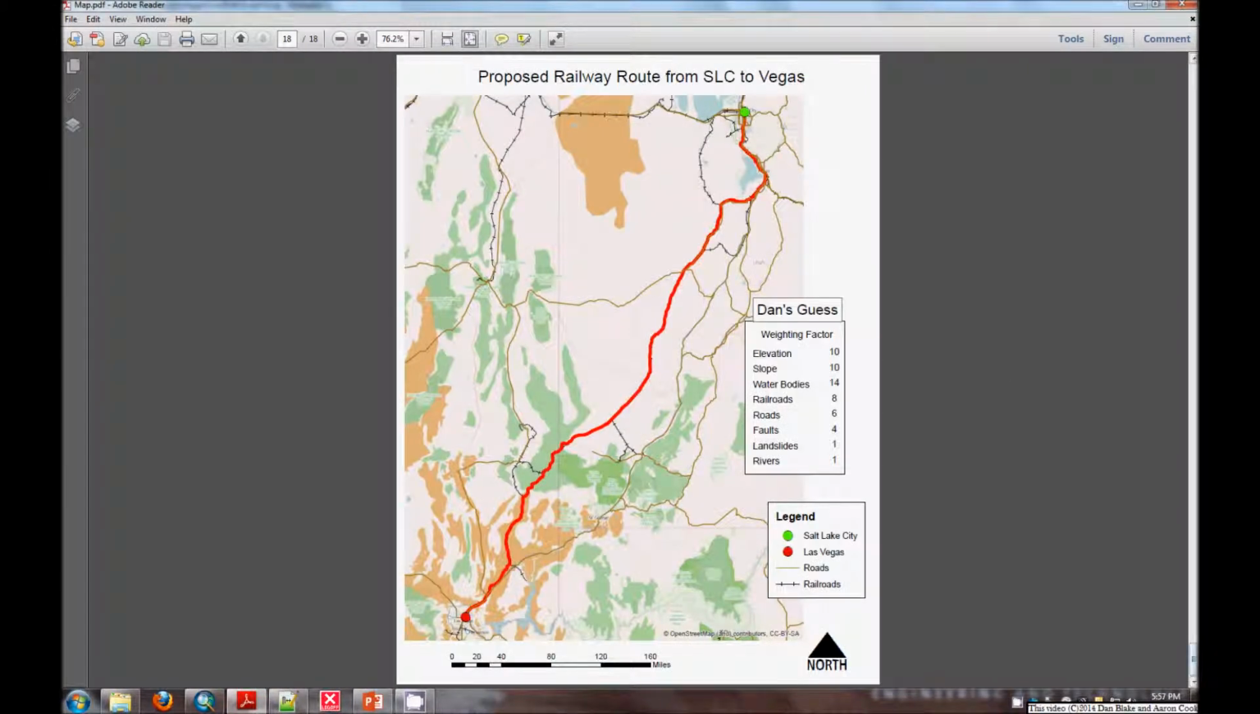And then we end up with our finished product, which is a proposed railway route from Salt Lake City to Vegas based on elevation, faults, landslides, rivers, roads, railways, slope, water, equal weight, moving land, washout, earthquakes and wetlands, extant right-of-way, slope and snow, low railways, slip slide and way, or high landslide, or moving earth potential, my guess as well as Dan's guess.